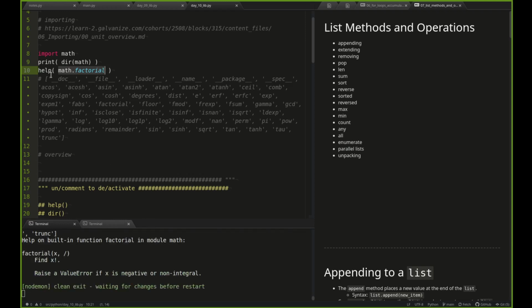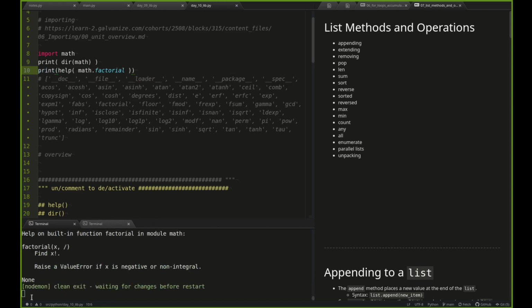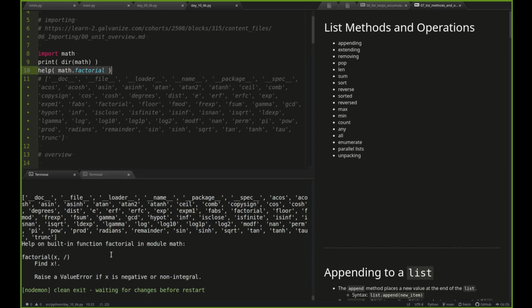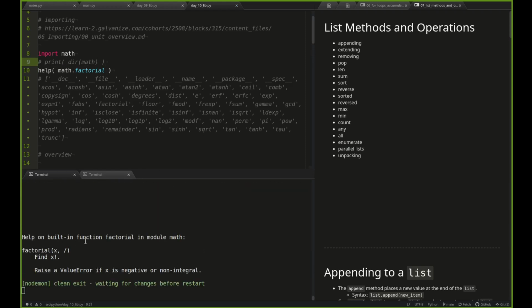And you don't need to print help. If you want to, you can. It's not going to hurt anything, but you don't need to. You're going to get a None at the bottom, but whatever. So we'll just call help. Help on built-in. See, I've got dir still printing out. I don't really need that. Help on built-in function factorial in module math.